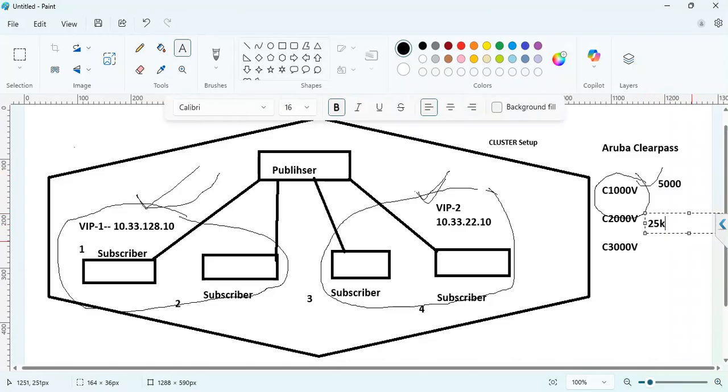And the last one is more than 50K. 50,000 plus, 25,000 plus and 5,000 plus. All these three are used according to the number of users. If you have the maximum, 25,000 users or above, use C3000V. The configuration is very large.